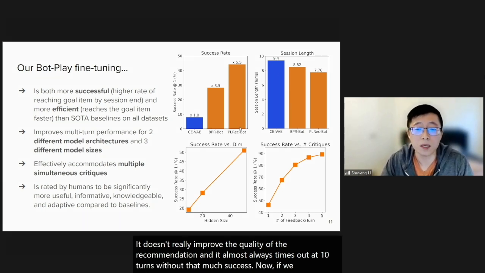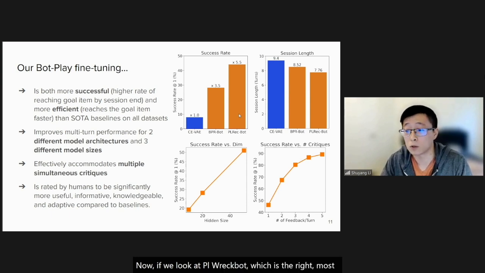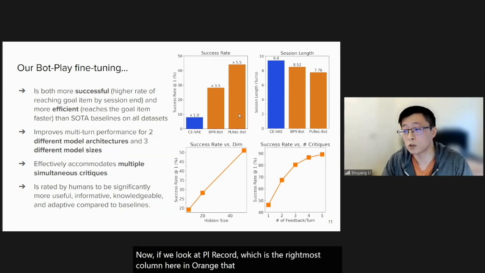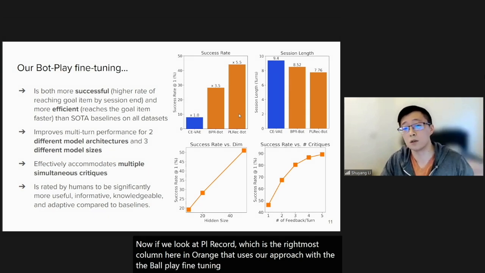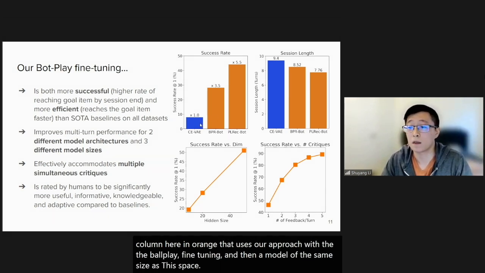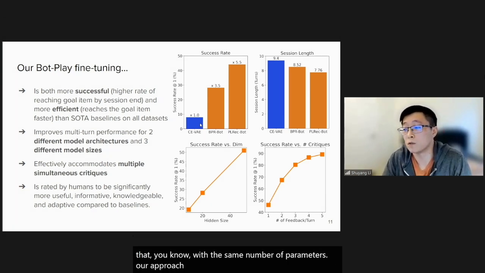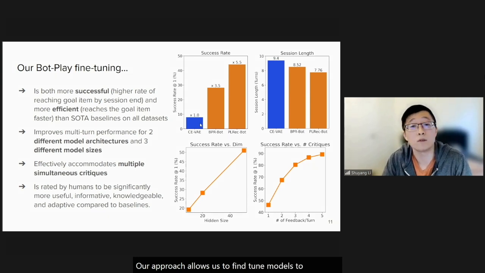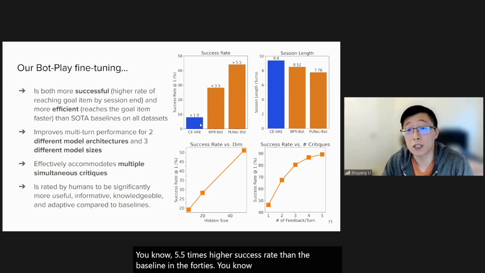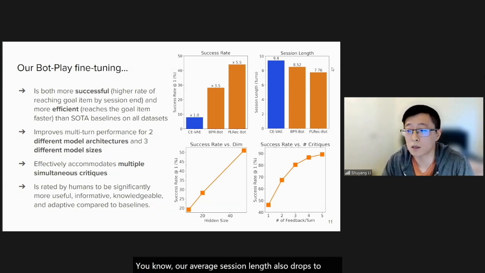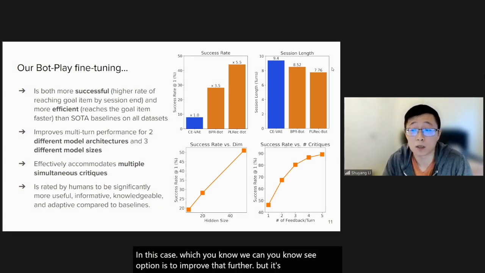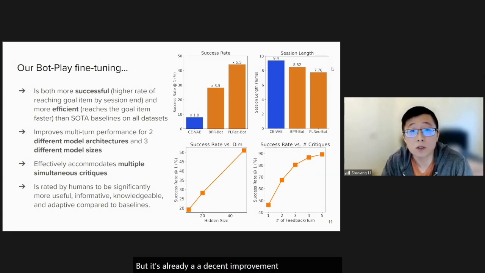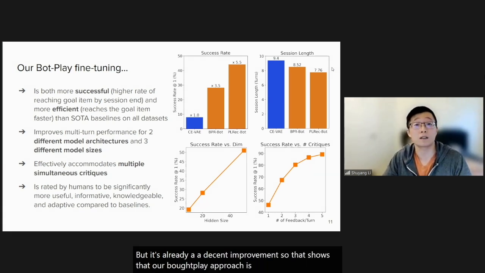Now, if we look at PL-RecBot, which is the rightmost column here in orange, that uses our approach with the bot play fine-tuning and then a model of the same size as this baseline. And we can see that with the same number of parameters, our approach allows us to fine-tune models to achieve 5.5 times higher success rate than the baseline in the 40s. And our average session length also drops to a sub 8 in this case, which we can see opportunities to improve that further, but it's already a decent improvement. So that shows that our bot play approach is actually effective.